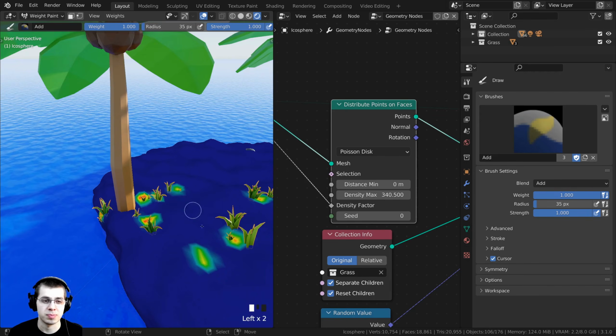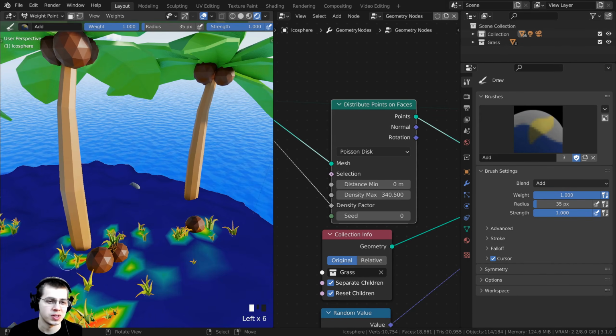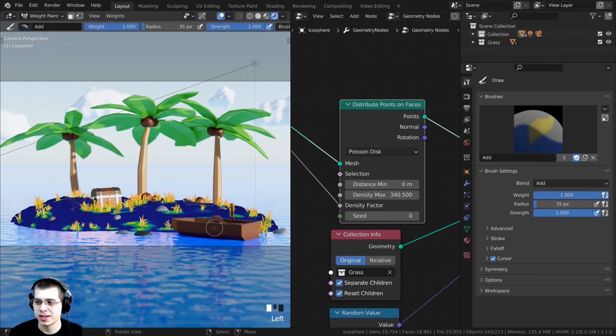And I also like the grass being around the trees. That just seems kind of cool. I like that stylized look. All right, so that is good. So I like how that is. So I'm now done with the painting.